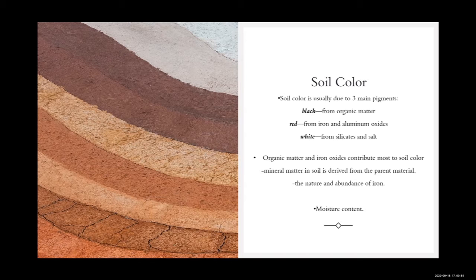Minerals in the soil are dissolved from the parent material. The nature and abundance of iron are ways that we look at things. Okay, so the parent material. The parent material would be the bedrock, the type of bedrock, and the type of humus that created the soil. We call that the parent material because they create the soil, just like parents create kids. It makes sense, right? So these are ways you can get different colors in soil, and most soil gets its color from iron oxides and organic matter.